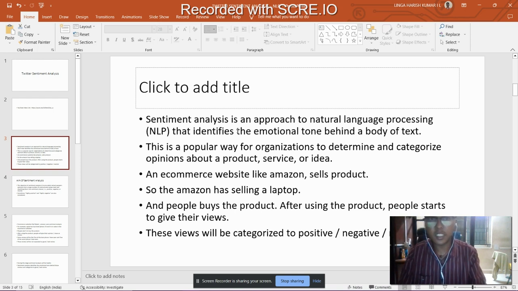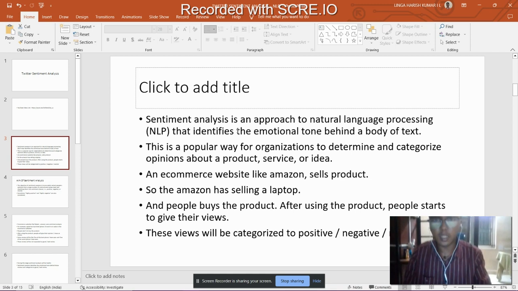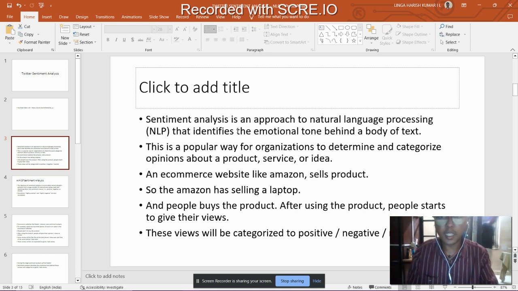Sentiment analysis is an NLP approach which is used to identify the emotional tone or sentiment behind the text which has been typed by random people. This is a popular method used by many organizations to determine and categorize the opinion about a product, their service, or an idea.